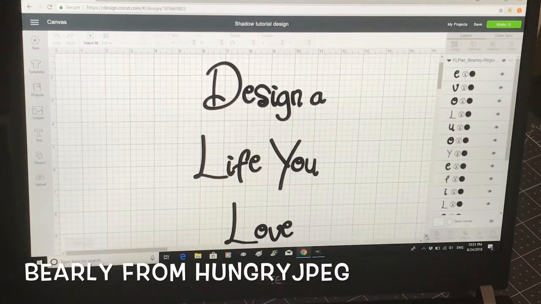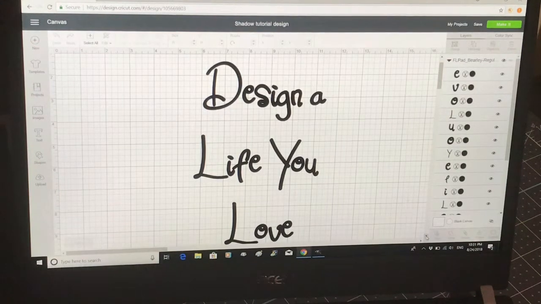I found this design. I apparently designed it at some point. I used the font Bearly or Beerly, I don't know, spelled like bear and then Ly from the Hungry JPEG. And I found this, so I thought it would be super cute to add a little outline shadow to the love part of this. So this is what we're going to do.